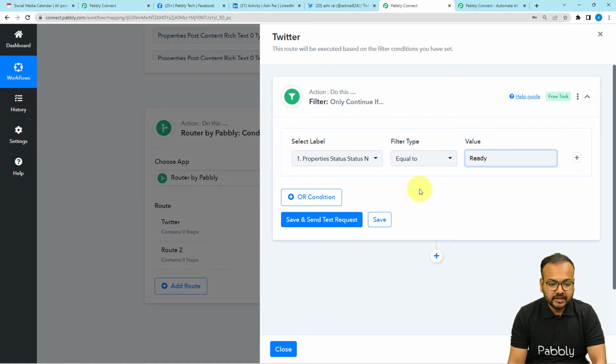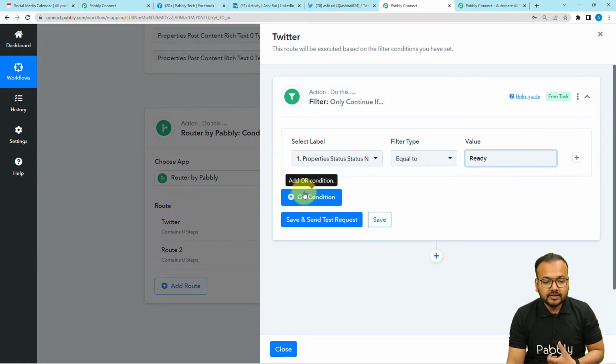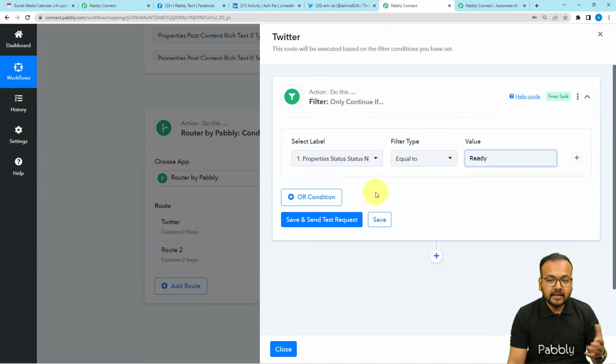The other condition is, this route is for Twitter. So we want to create a post on Twitter. So just click here on this plus icon to apply another condition. By clicking on this or condition button, you can apply or logic condition, and by clicking on this plus icon, you can apply and logic condition. And logic means both of the things need to be true, then only the data will be forwarded.